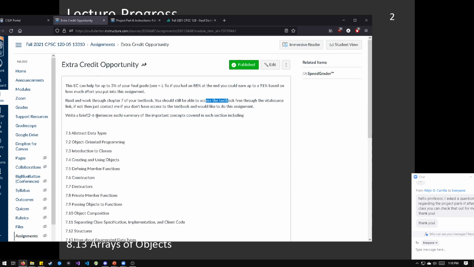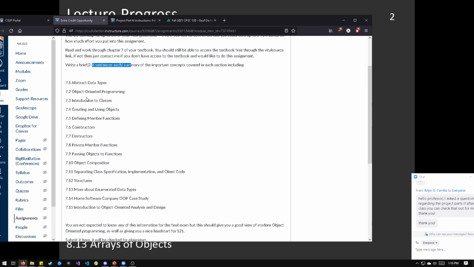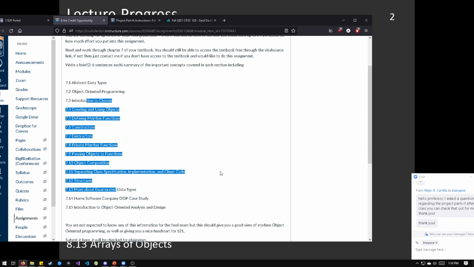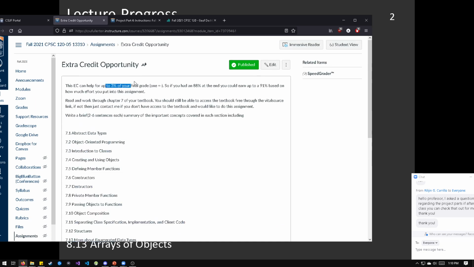All I want you to do is write me like 2 to 6 sentences on each of these sections telling me what they're about. So essentially just read through it, summarize it, and then I'll give you up to 3% of your final grade. For example, if you ended with an 88 after the final, completing this could get you to 91%. So I use it for borderlines, essentially. If you don't do this, though, I will not round your grade. So if you end up with an 89.9 and you don't do this extra credit assignment, then you're getting an 89.9. So remember that.